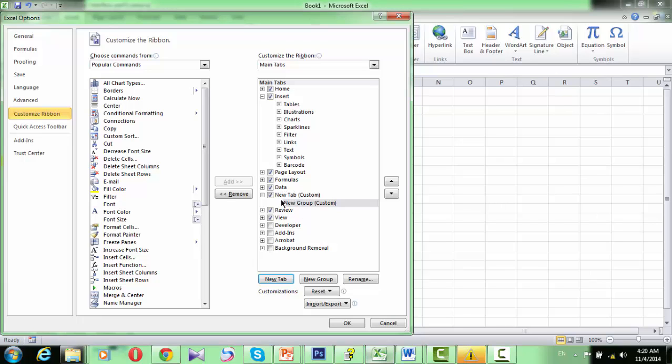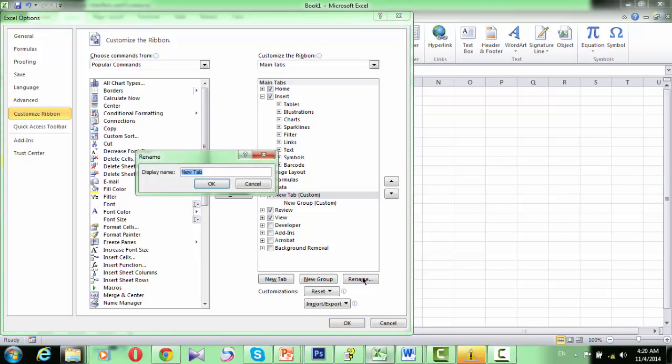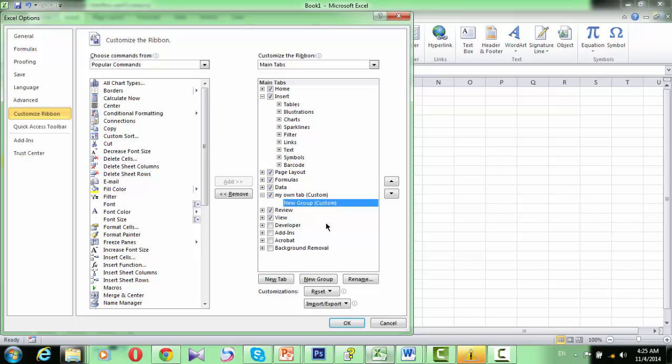But I want to rename it, so click the Rename button. Type the name that describes the use of your custom tab. Then click OK. I chose my own tab to be its name. Now I will add my favorite commands. Click the desired command from the left list, for example, increase font size and macros.